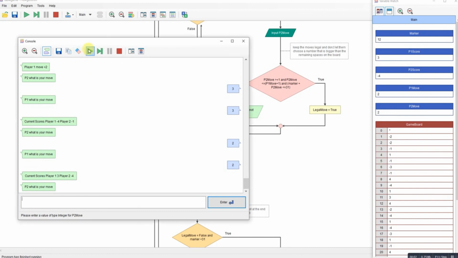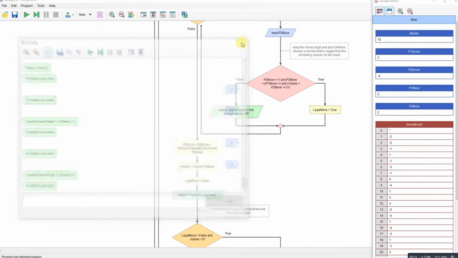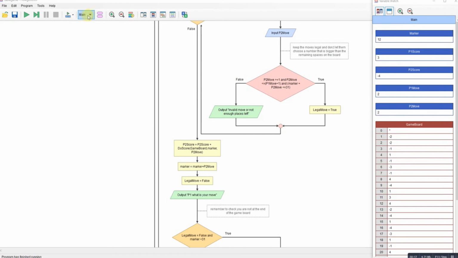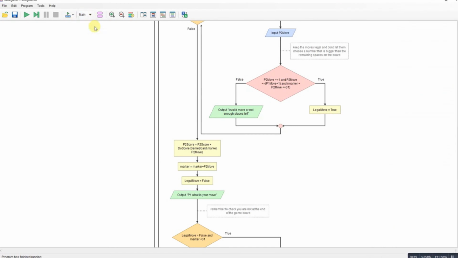Okay, so I've run through it a few times. Everything seems to be working. I've worked through the scores and they seem to be correct. So I'll just do one last look through the code, as I did make a couple of little changes just to check everything was working.